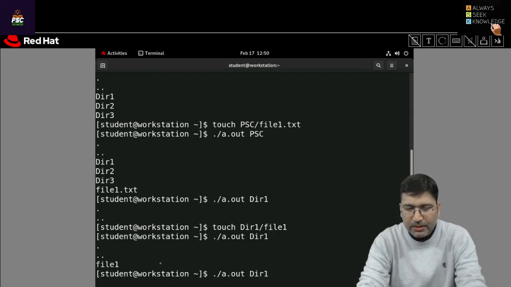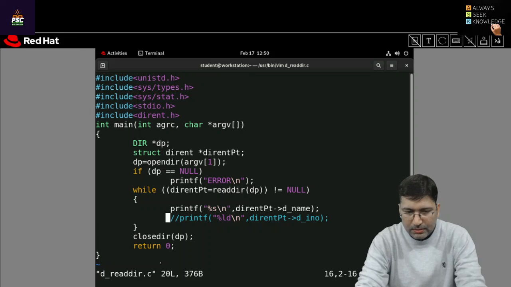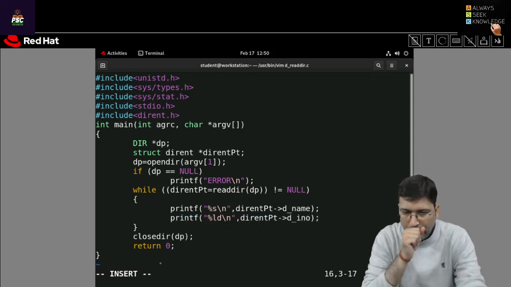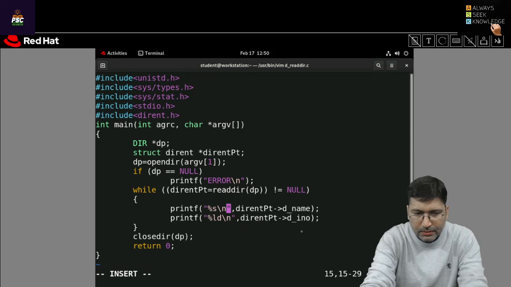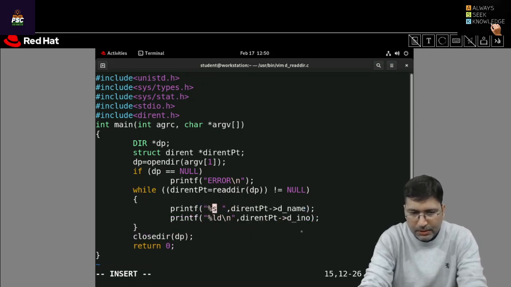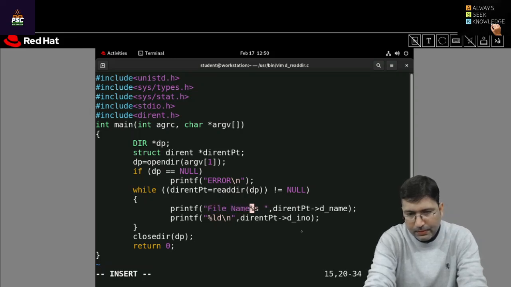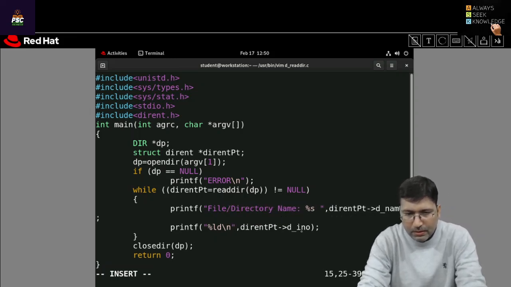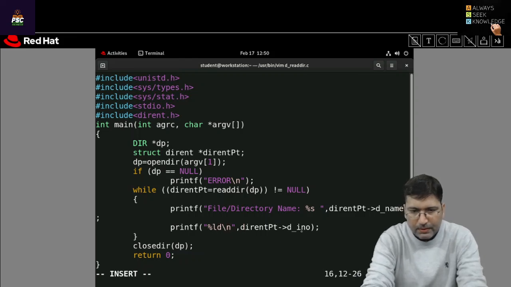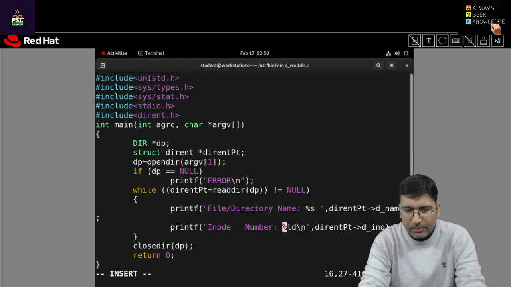Now let's modify, and if I want to display the inode value or inode number of different files or directories, how can we do that? So I'm just making this line uncommented. Here I'm printing d underscore inode. It will display the inode number of the file. Okay. So here, let's say I'm not giving this. I'm just writing file name or directory name, and here we have inode number. Okay. So it will print the name and then the allocated or associated inode to that.